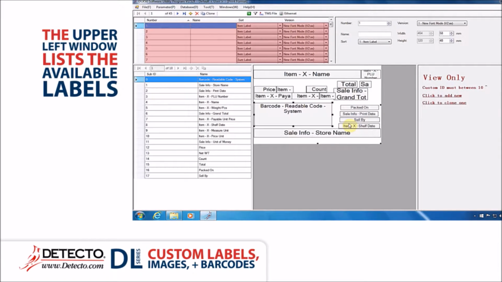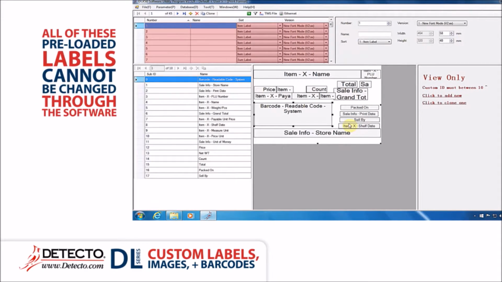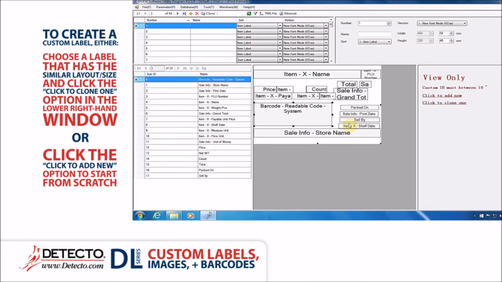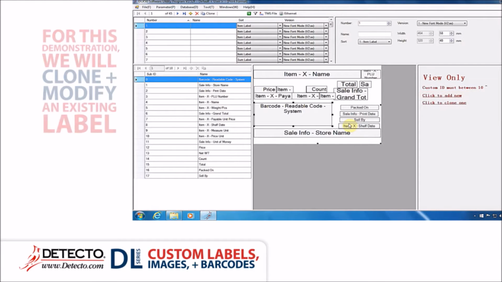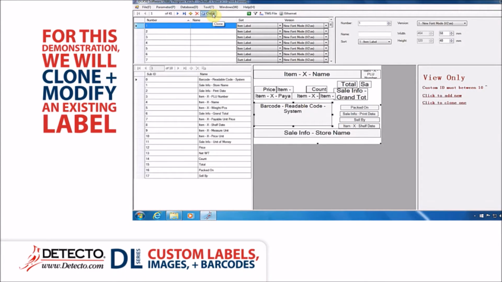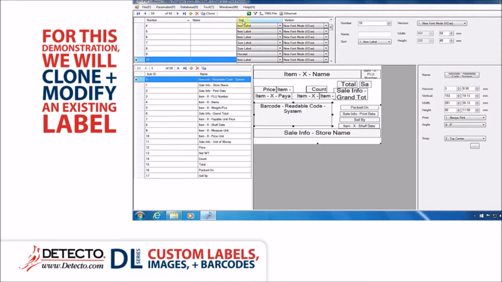The upper left window lists the available labels. All of these preloaded labels cannot be changed through the software. To create a custom label, either choose a label that has a layout and/or size close to your needs, and click the Click to Clone One option in the lower right-hand window, or click the Click to Add New option to start from scratch. For this demonstration, we will clone and modify an existing label.